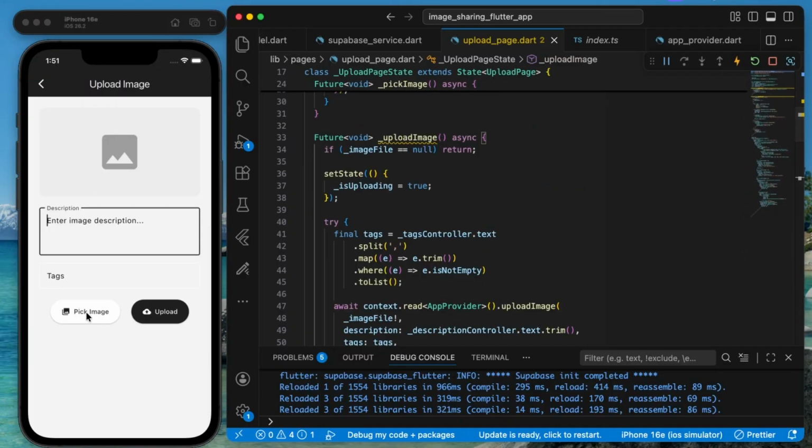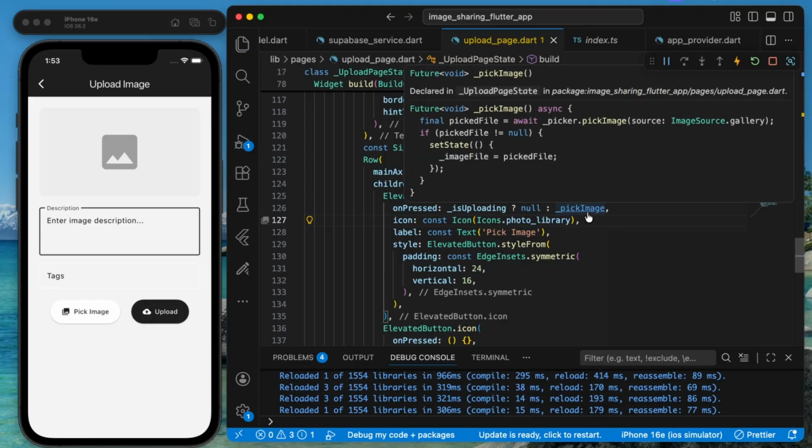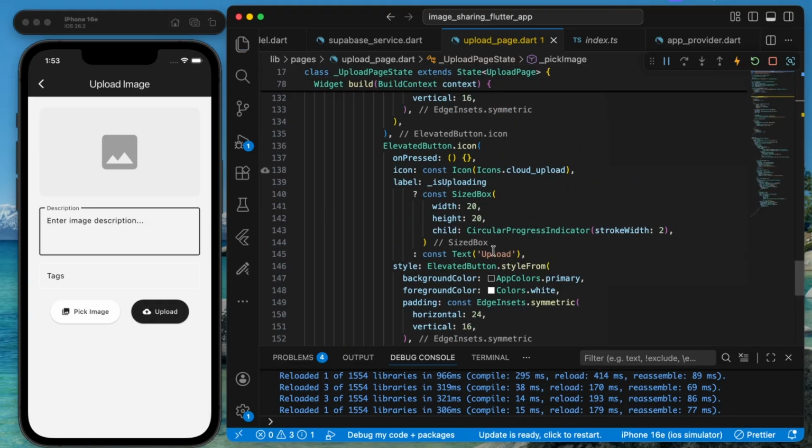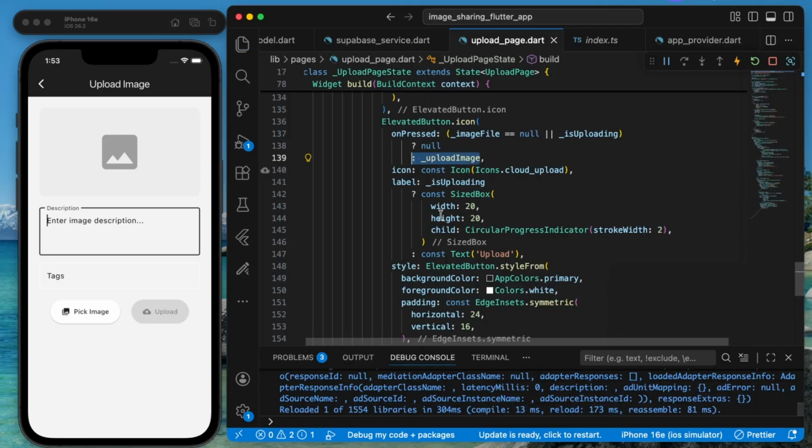Now we are going to be linking. First, we'll link _pickImage with this button and _uploadImage with this button. Let's do it. Here inside our onPressed of the pick image button, we need to call our _pickImage function. Here we can check if _isUploading is equal to true. In that case, we don't need to do anything. We'll just return null. Else, we'll call the _pickImage function that we have recently created. And then here inside our upload elevated button, here also, if the image file is equal to null or is uploading, in that case we don't need to do anything. We can just return null. Else we'll call the _uploadImage function. Now we have linked both of them.